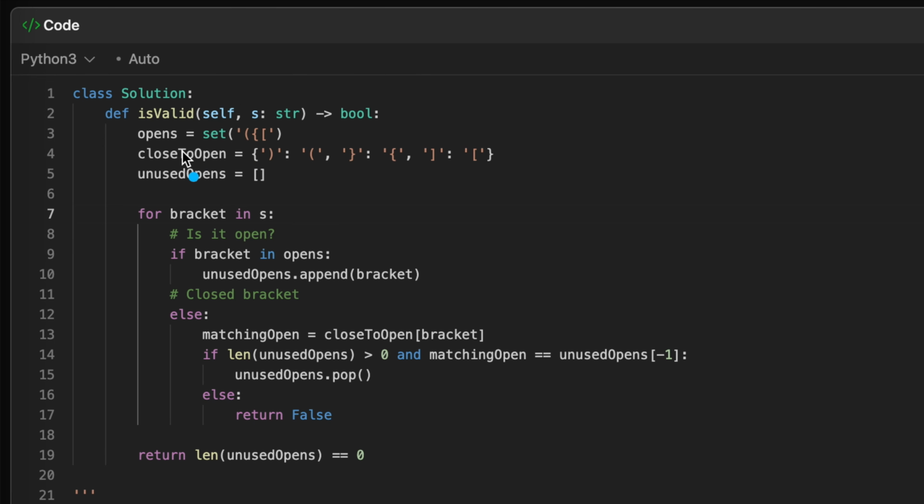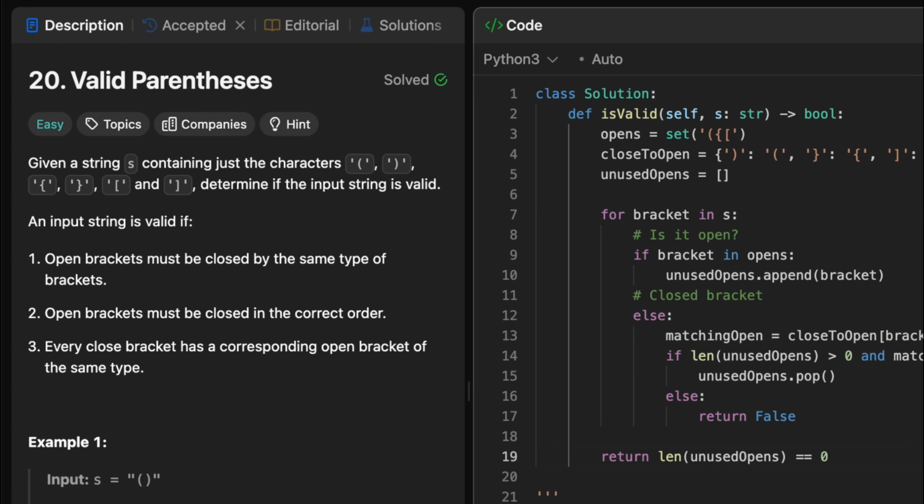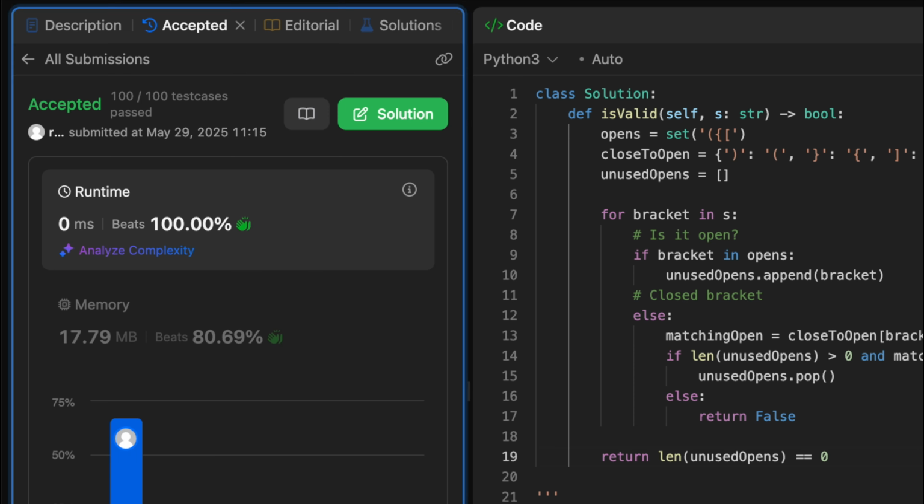For our time complexity, we're going to have to look at every character at least one time. So we're going to have O of n time. And then for space, we're also going to have O of n, because in the case that you have all open parentheses or open brackets in the input, then the unused opens array is going to be the length of the input. So it'll be O of n space too in the worst case. Now let's go ahead and submit, and we can see that it works.